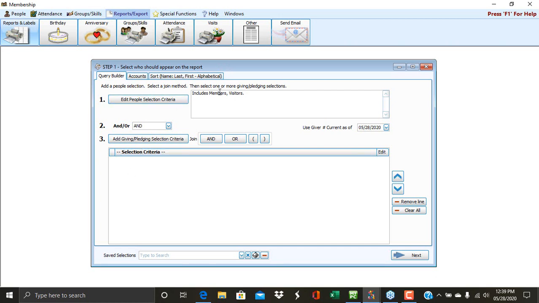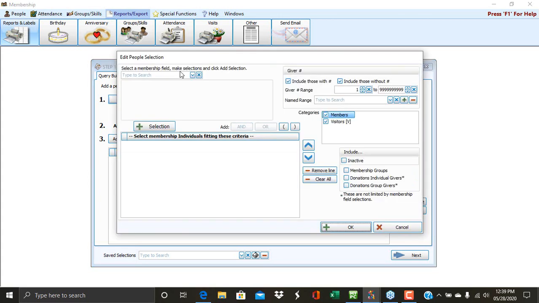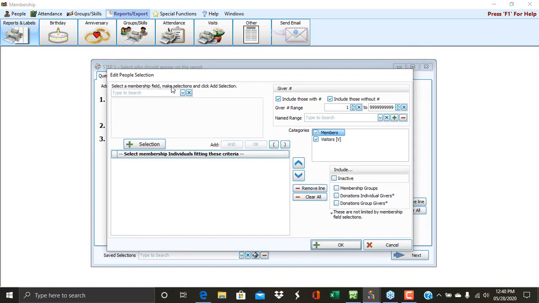If you want to change who's included, so right now if we look next to step 1, it's telling us it's including members and visitors. If you want to exclude visitors, or if you have a specific criteria that you're wanting to use when you run your directory, say you only want to see people who have a status code of active, for example, you would hit this button next to number 1 that says Edit People Selection Criteria. This is going to pull up this screen where it allows you to uncheck visitors or add any other type of membership criteria you need for who you want to see on your report. Okay? For example, that status code option.